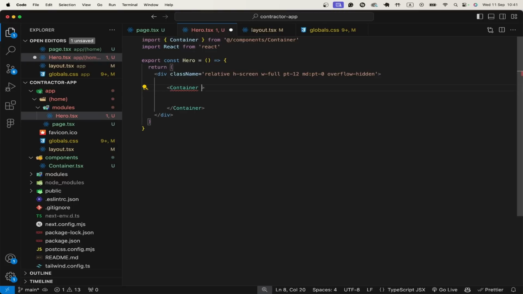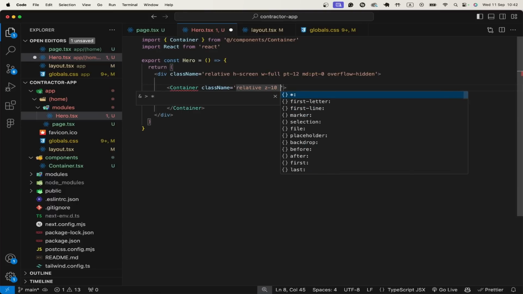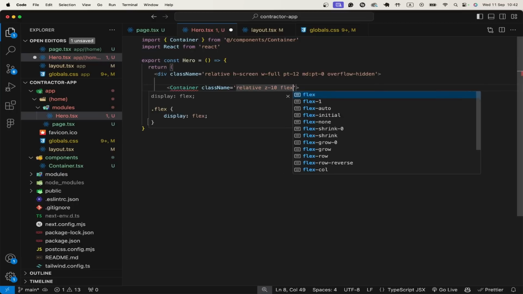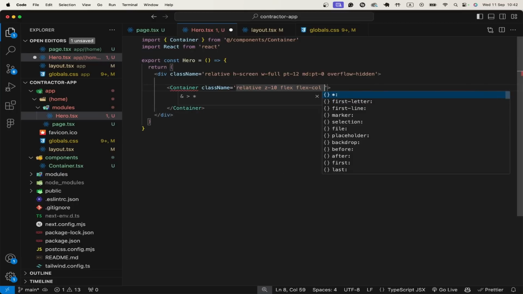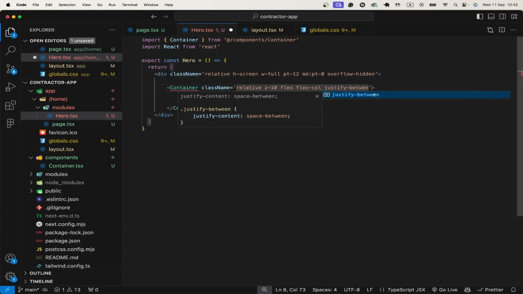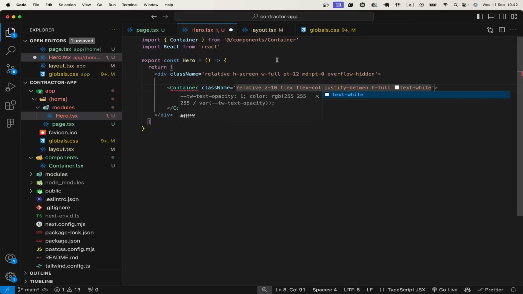And actually already here I will have a bit of custom classes on container. Usually I don't do it, but this time I will use it. So relative, and then z-index, let's add of 10, flex, and flex will be column. So our content goes vertical, justify between, and height full. So it will stretch the container height. And then I want all text inside to be white.